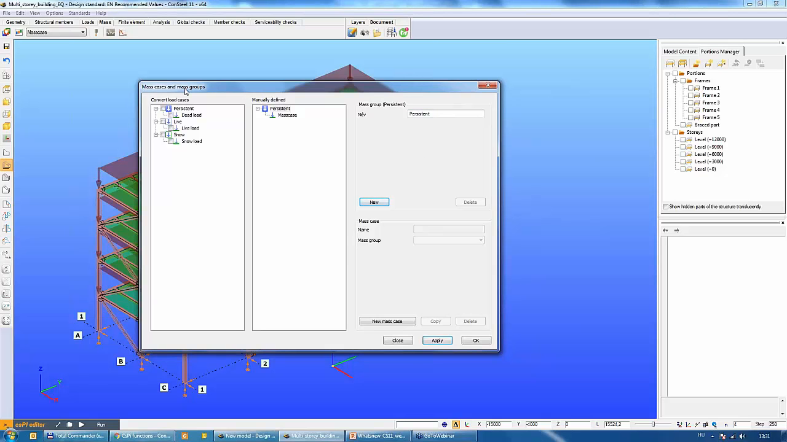And if we open the mass groups and mass case dialog, it's more or less the same as the load cases and load group dialog, but on the left side you can find 3 structures. In the first one we can find the previously created load groups and load cases. With this checkbox we can automatically convert the created loads to masses. So if you click on this checkbox, ConSteel will automatically take into account the previously created loads as mass in the dynamic calculations.